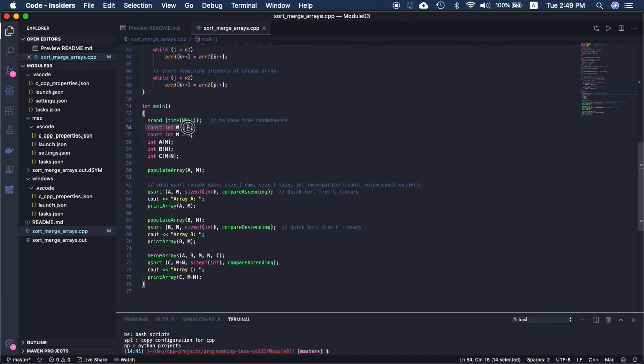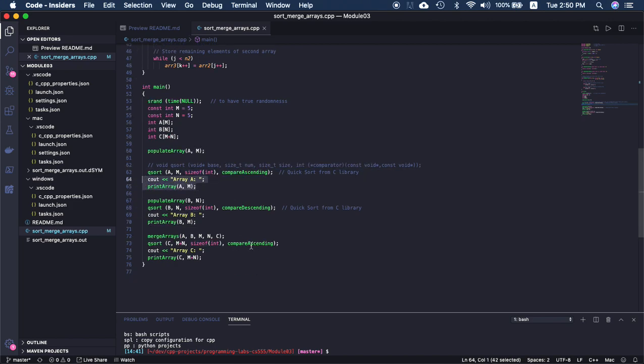Okay, declaring my variables and initializing them, declaring my arrays, just declaring them and specifying the length. Same with array C. So we populate array A, then call the qsort library function. This is the array, length, size of element, and the comparator function. And it would print out array A. Same goes for array B, but this time around it's descending. For array C, we first merge, sort it again, print it out, and there you go.